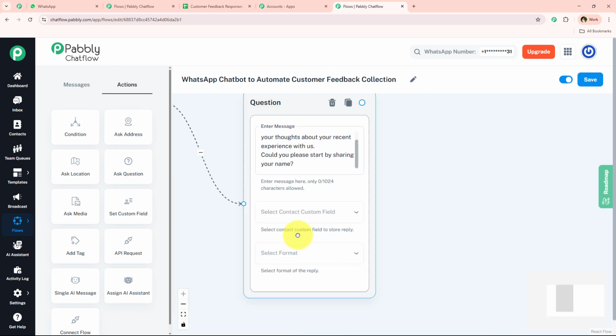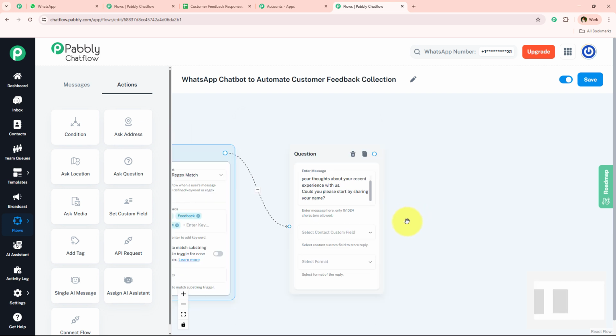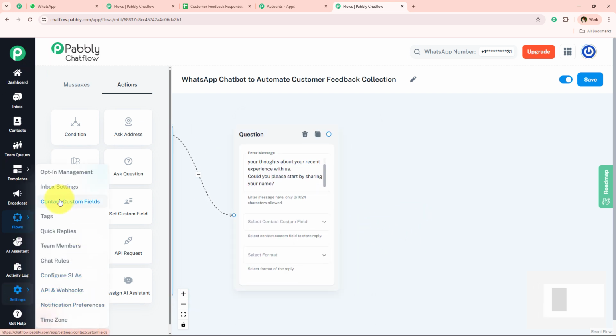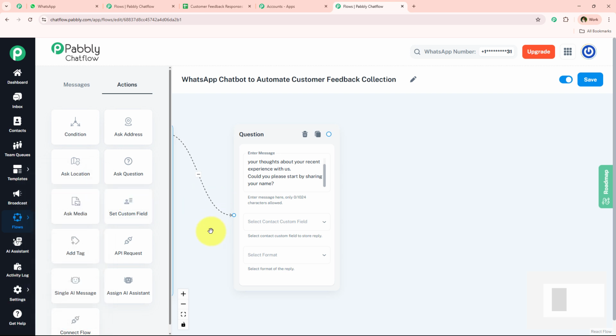So over here you must be wondering, what is this contact custom field? What you have to do is go towards the left hand side of the site, go towards settings and then contact custom fields. And from here you're going to create a new contact custom field.